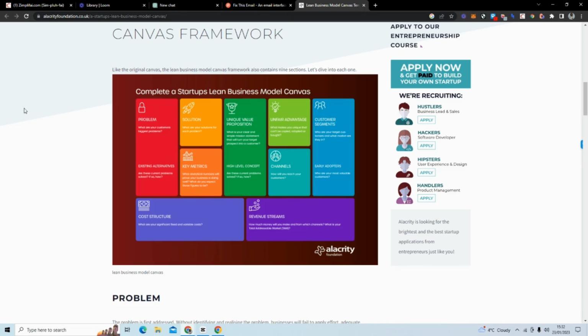For those that are not familiar with the lean business model canvas, it is a framework or structure that many startups and many founders use to help them think about their projects or their startup holistically. As you can see here, there are different sections. You have problem, solution, key metrics, unique value proposition, cost structure, unfair advantage, channels, customer segments, and revenue streams. And we are going to use AI to help us think about some of this and ideate on some of this.